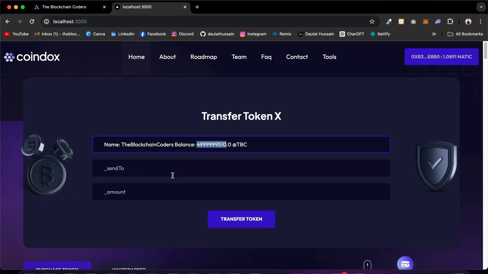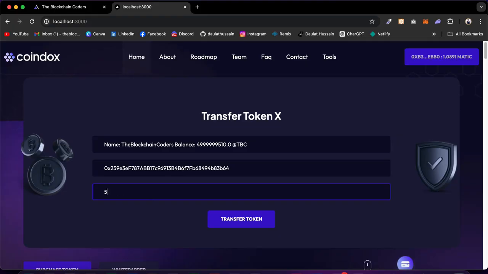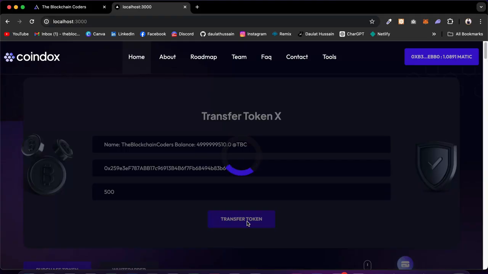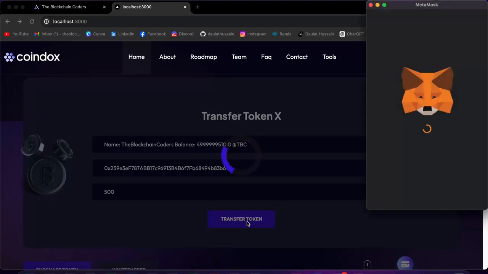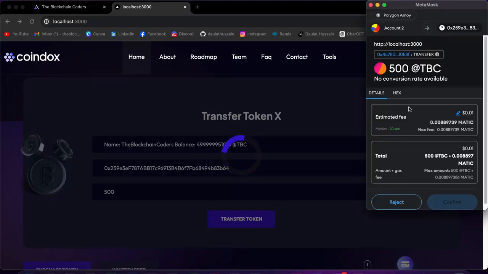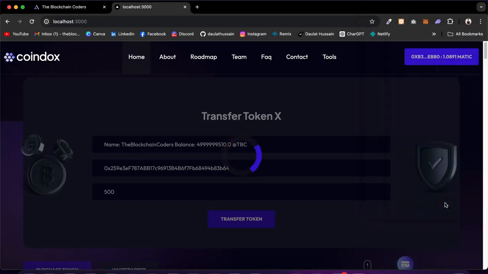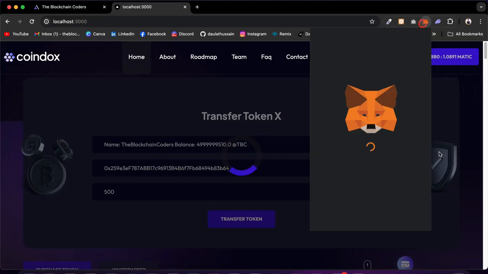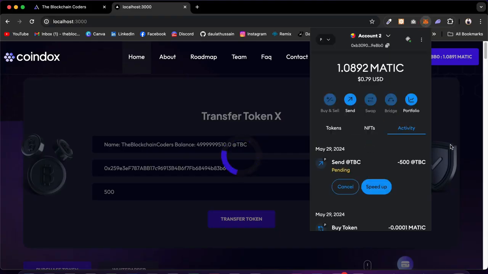This function we have included is a global one. So here you have to paste the receiver address and give the quantity which you want to send. I want to send 500 tokens to this particular ICO contract. So click on transfer token. It's going to make a call to our smart contract and transfer the token to our ICO contract. Right now we are sending 500 TBC token. Click on confirm, and it's going to make a call. You can open MetaMask and see the transaction in the pending state. Once the transaction completes, it will reload and we'll have this token in our ICO contract.